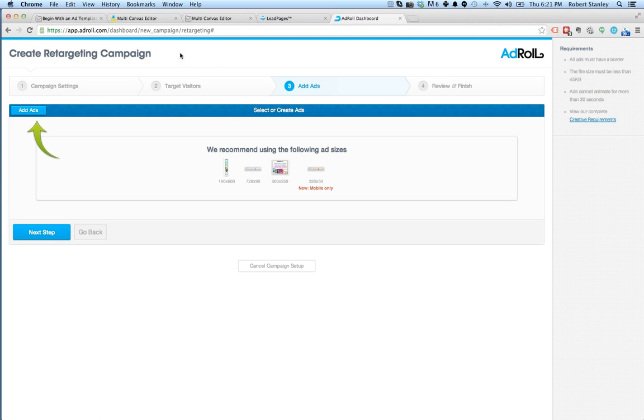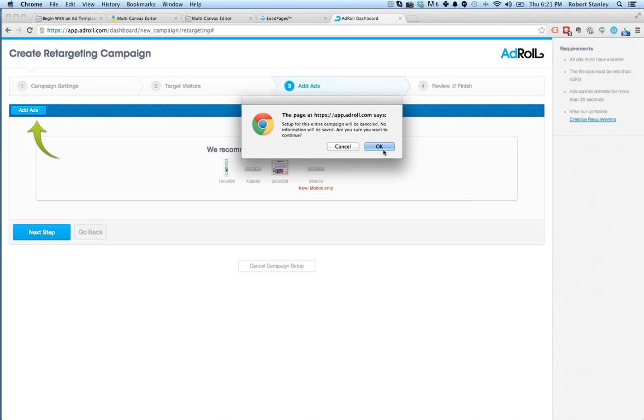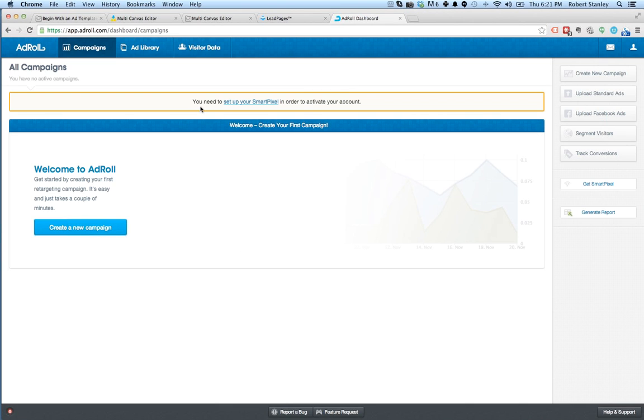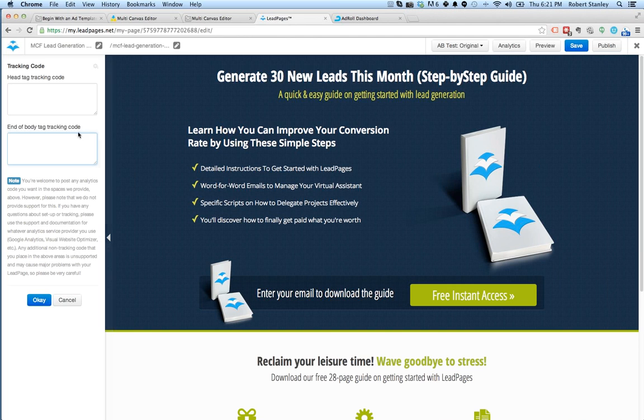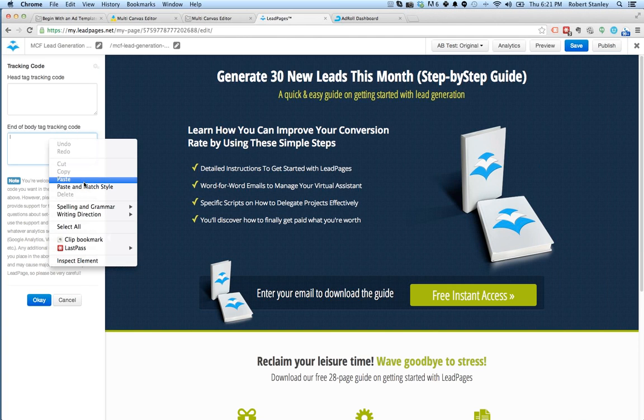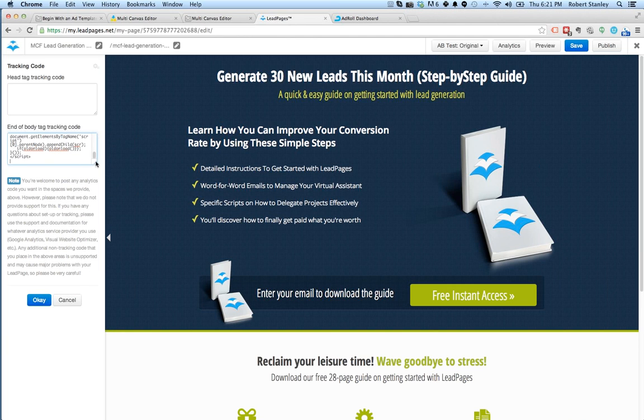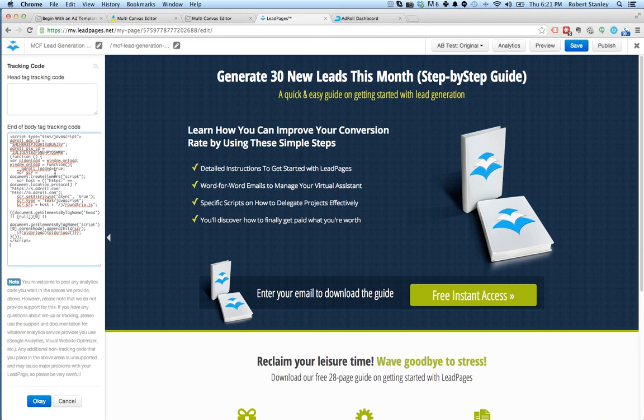Now in your AdRoll account or whatever account that you're dealing with, I'm going to cancel this because I want to show you. It says you need to set up your smart pixel. So if I click on this, this is where that fancy code shows up. If I just click copy, it says, hey, you've copied it. I go to my LeadPages into the body section here. I right click and hit paste. That's it. The code is now installed.